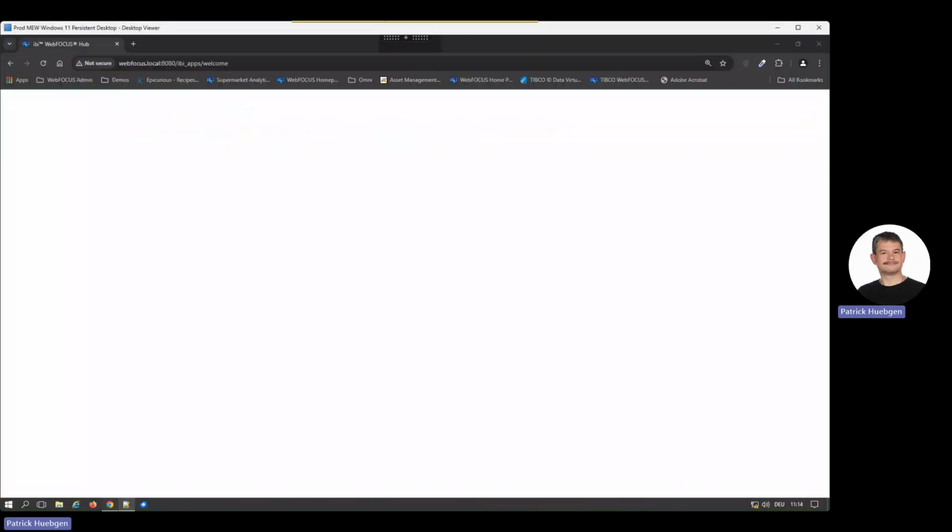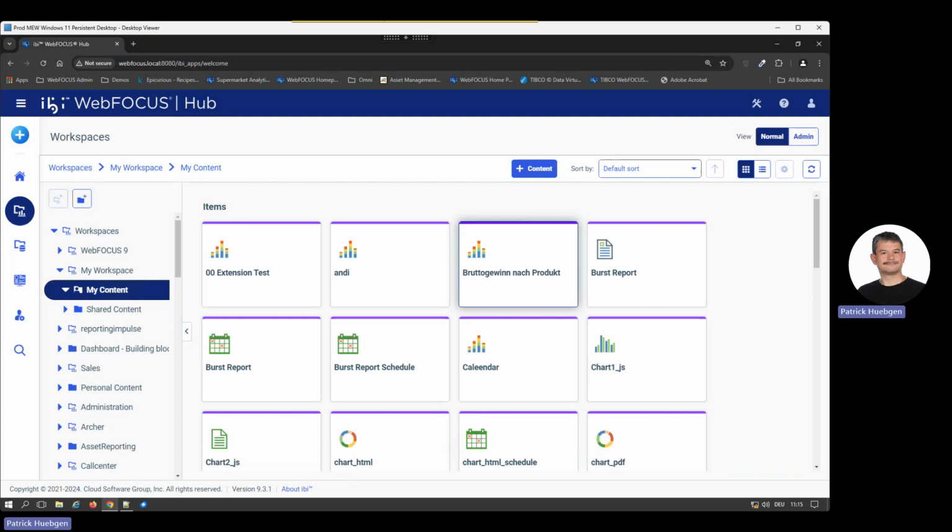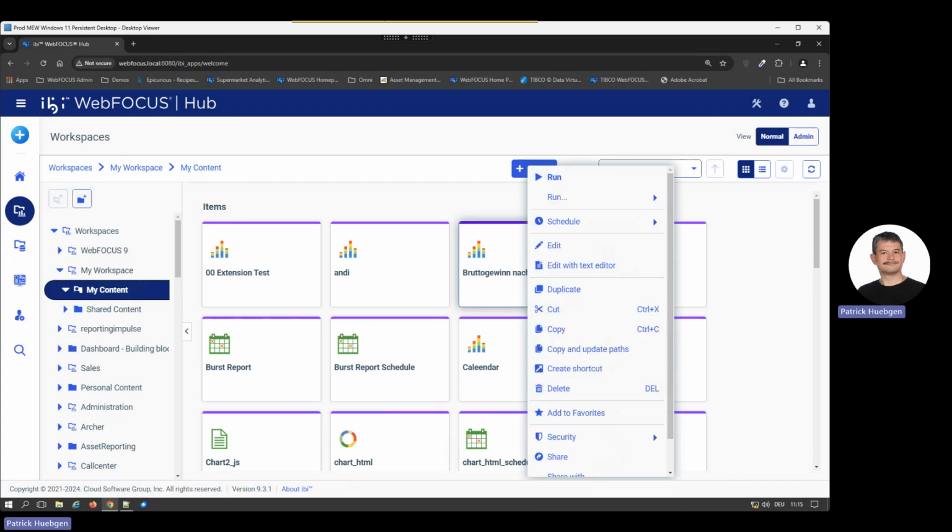WebFOCUS reports via a URL. So actually in here, I created some report on my system. So I got my report, which is here. That report, actually, we can edit.